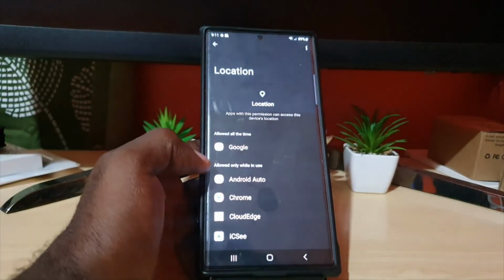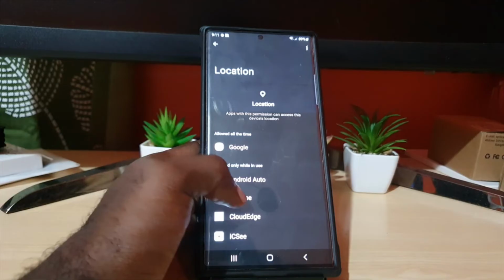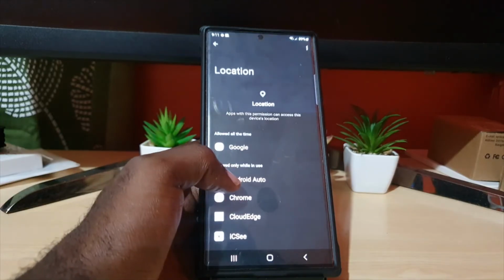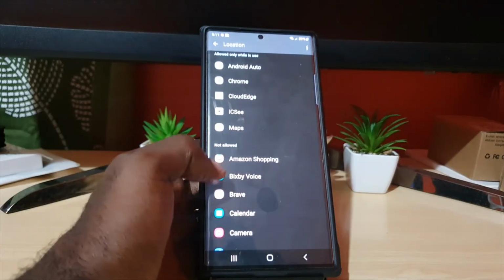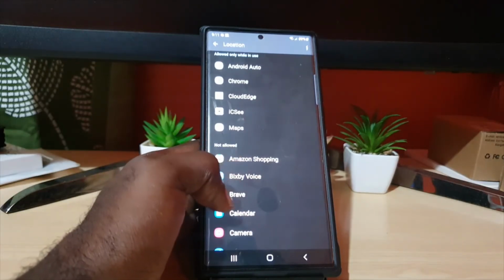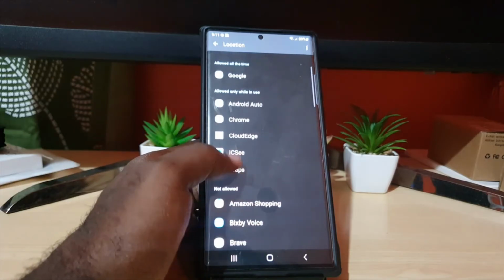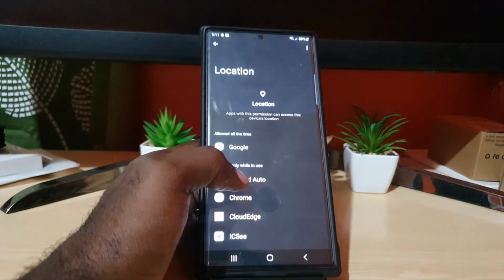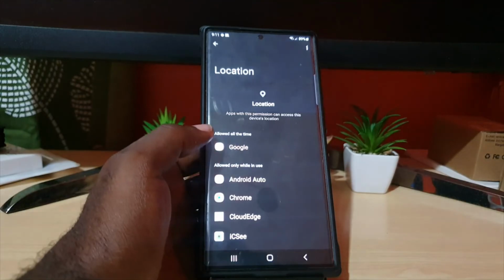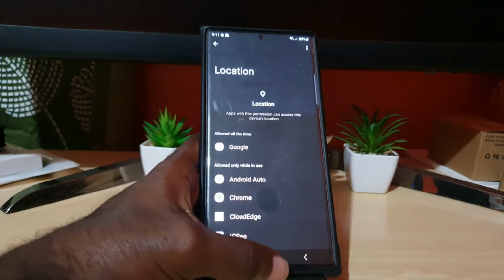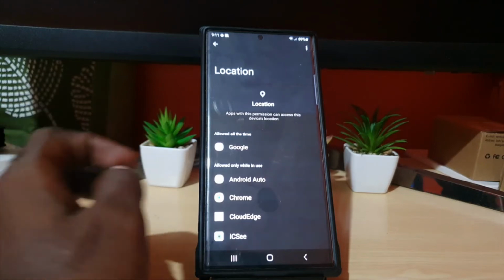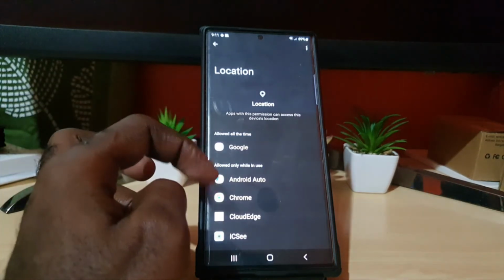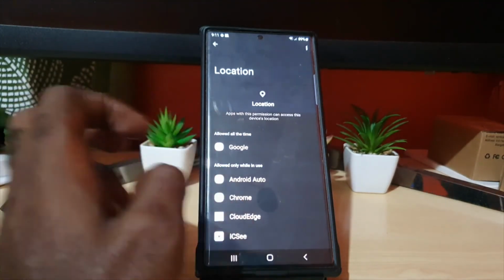Notice it is gone. Or if I wanted to, I could revoke a permission for allowed while in use for any of these. So I can review all of these. Or I can say not allowed at all. I can give access, or deny access altogether. So it's quite easy and you can do it from here. I hope this was helpful in terms of your location permissions. So while location is on, you can prevent anything that you don't want to access your location, not to access your location.